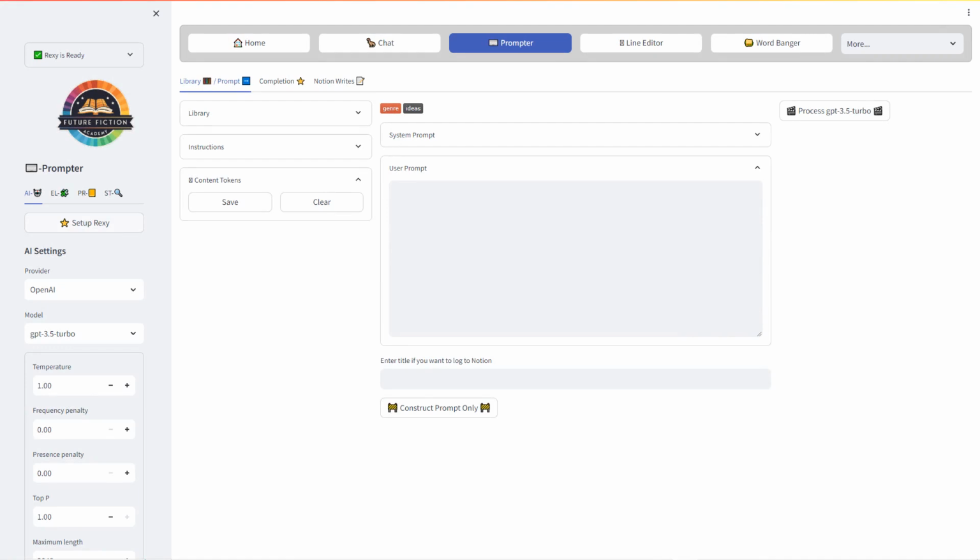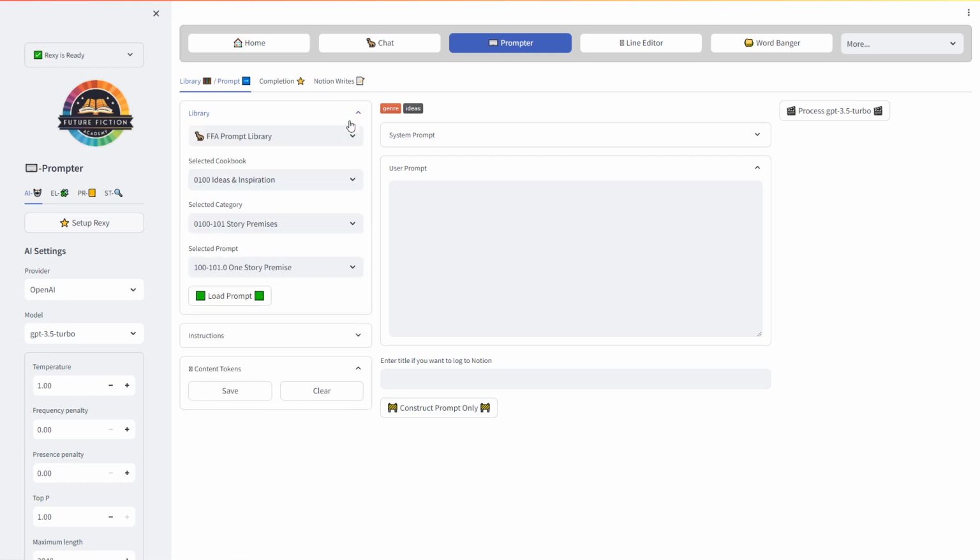So here we are inside of the Rexy Prompter. And let's follow the same steps again. First, I need my prompt for creating my TikTok hooks. Here, I can choose from a library of pre-created prompts from the FFA, or what makes this so powerful is I can create my own prompts library.